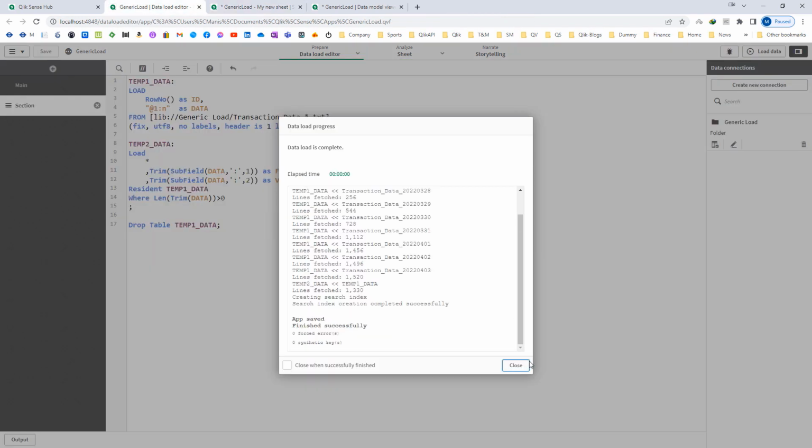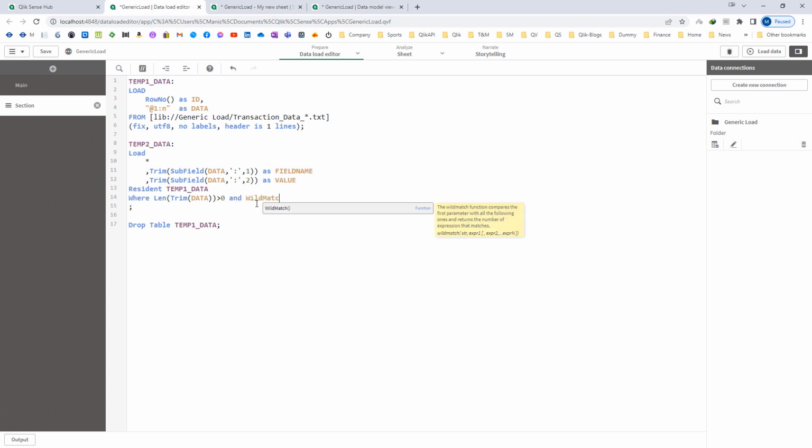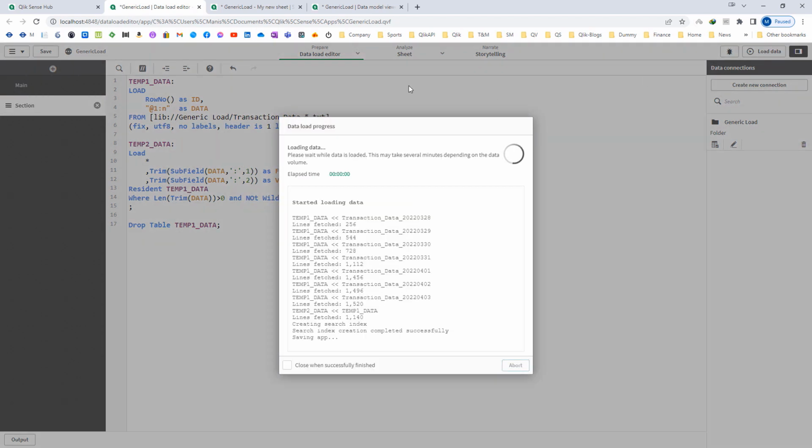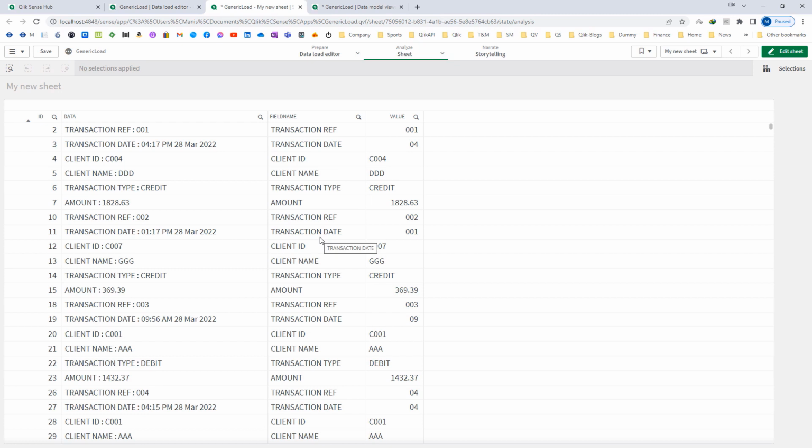So I will perform another where clause and I will say wildmatch data field this, and instead of this dash I will use star here, so it will work as wildmatch, and I will say not. So now it is also removed. So now we have proper data.